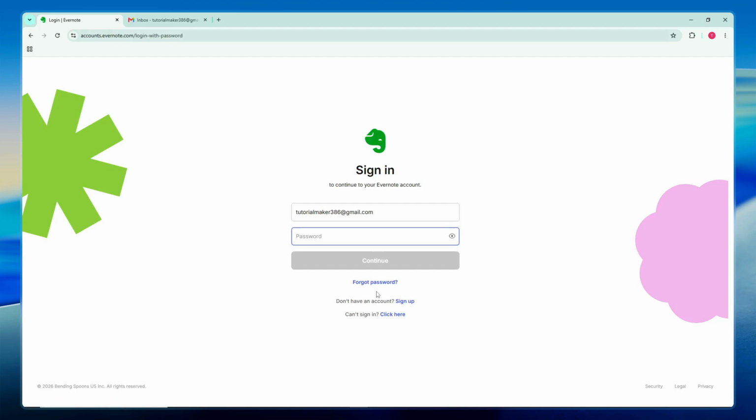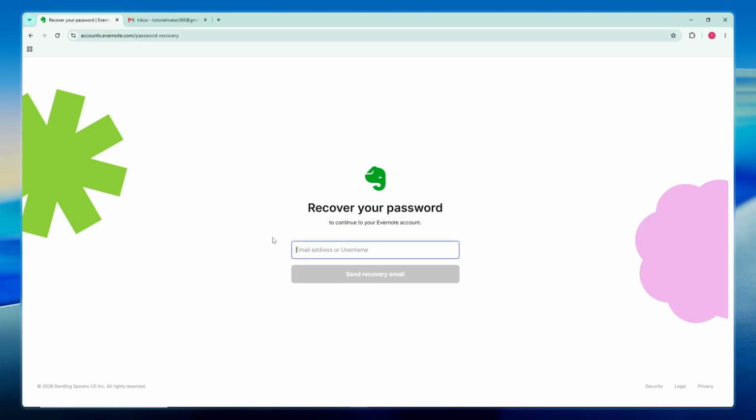Since you've forgotten your password, look for the Forgot Password link and click on it. This is the gateway to resetting your credentials and regaining access to your account, so it's an essential step in the recovery process. Once you click that link, you'll be taken to a recovery page.